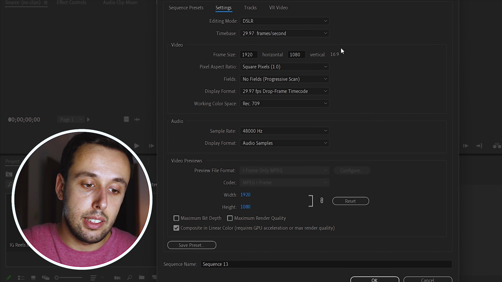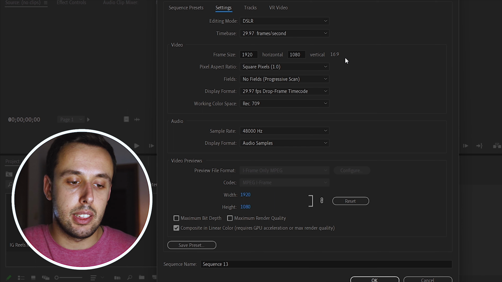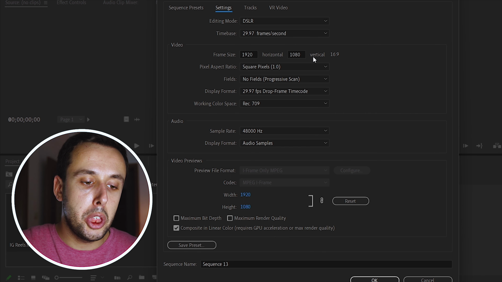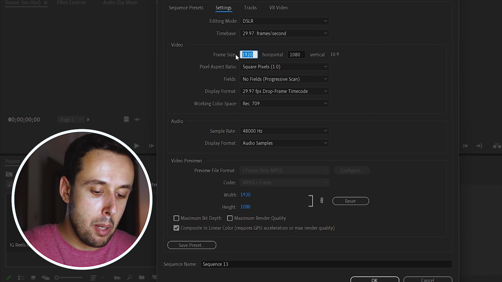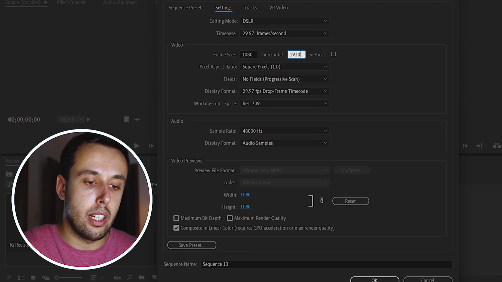The second thing is the aspect ratio. We need to make sure that the aspect ratio is 9:16. To do that, we need to change these two values. So type 1080 and 1920.